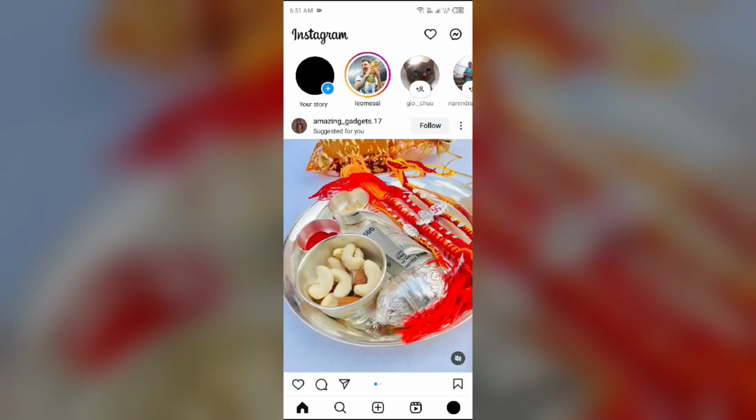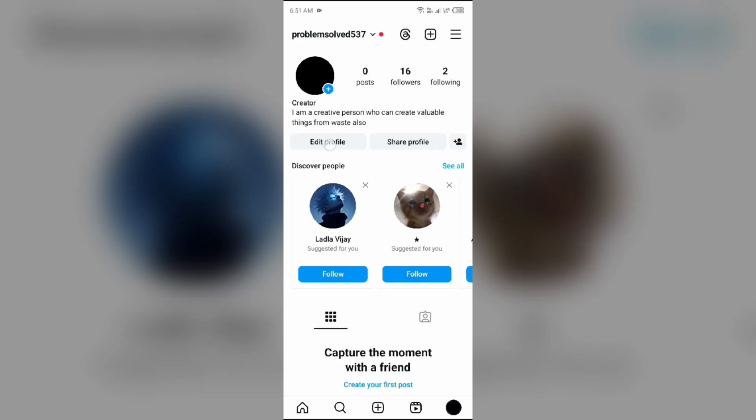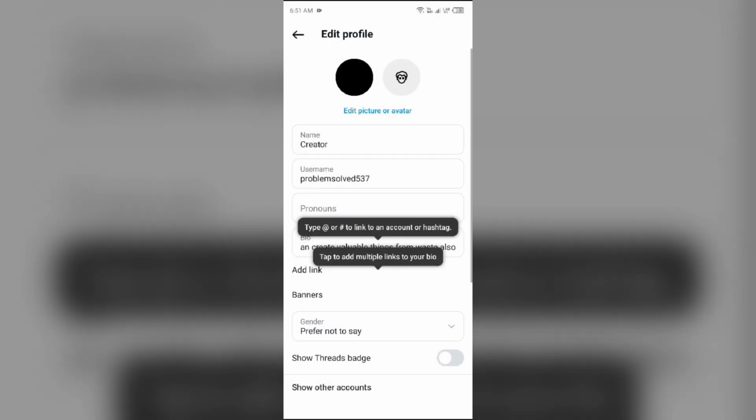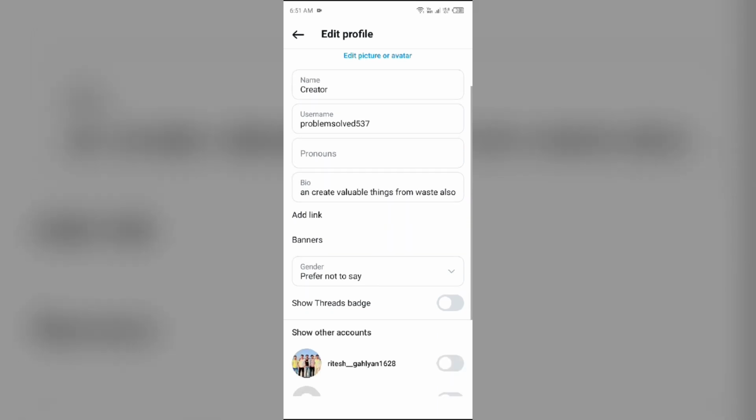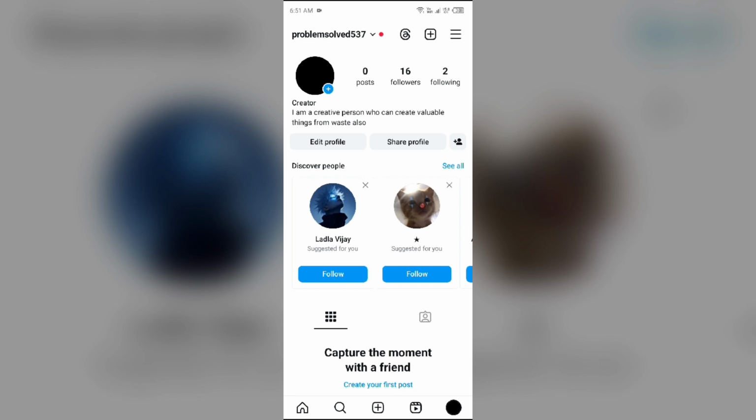In this video, I will guide you how to fix "There was an error saving your changes" on Instagram. So without wasting the time, let's come to the main part of the video. Basically, this error comes when you try to edit your profile, like changing the name, username, bio or any other, and this error occurs.